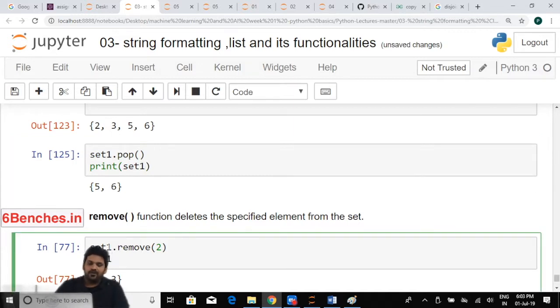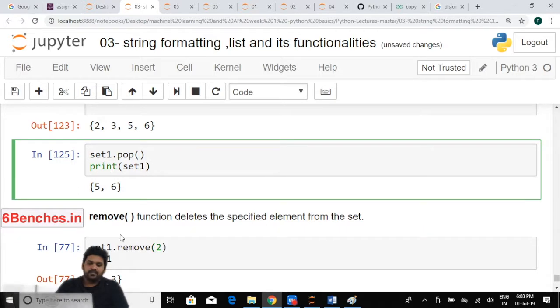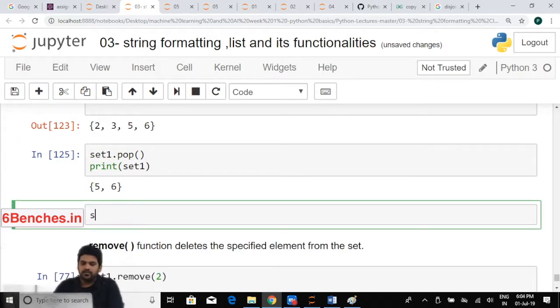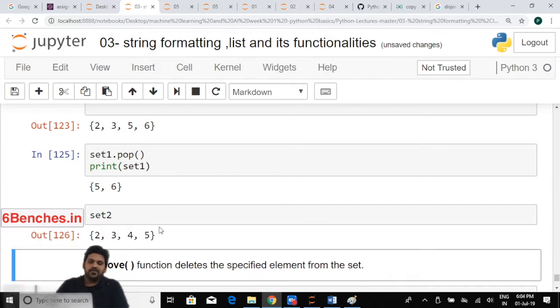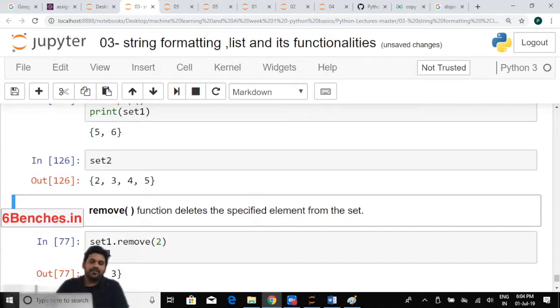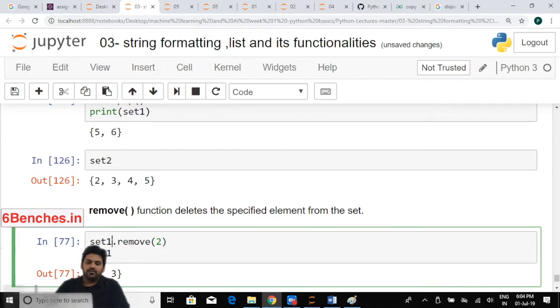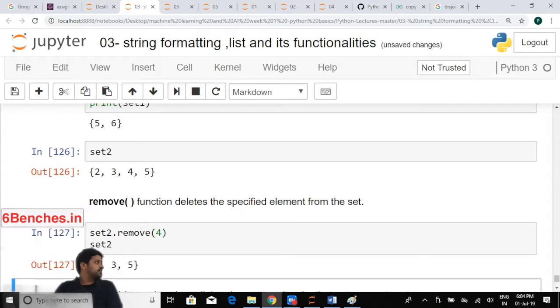So your pop will remove, unlike list, from the head of the set, the first element. But if you want to remove a specific element, then I can use dot remove. Like I can check with set 2. Set 2 has 2, 3, 4, 5. Suppose I want to remove the element 4, then I have to use set 2 dot remove, and I pass that particular element 4, and then I print set 2. So I see that 4 has been removed.